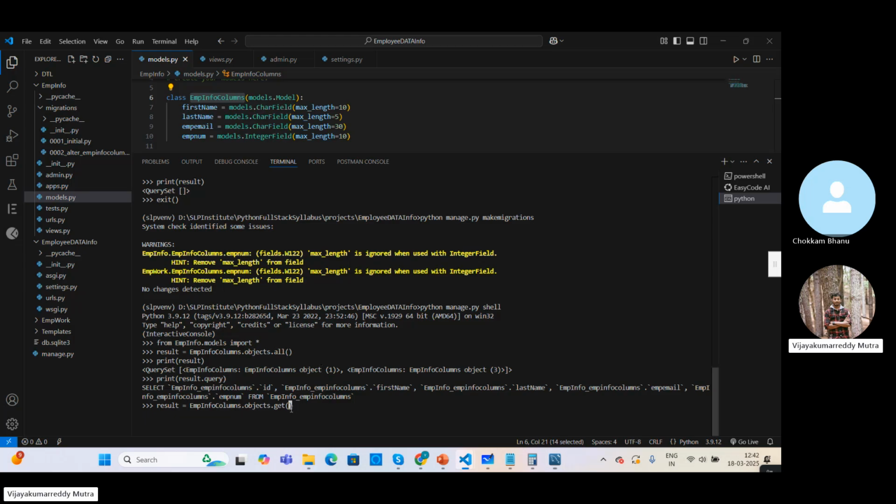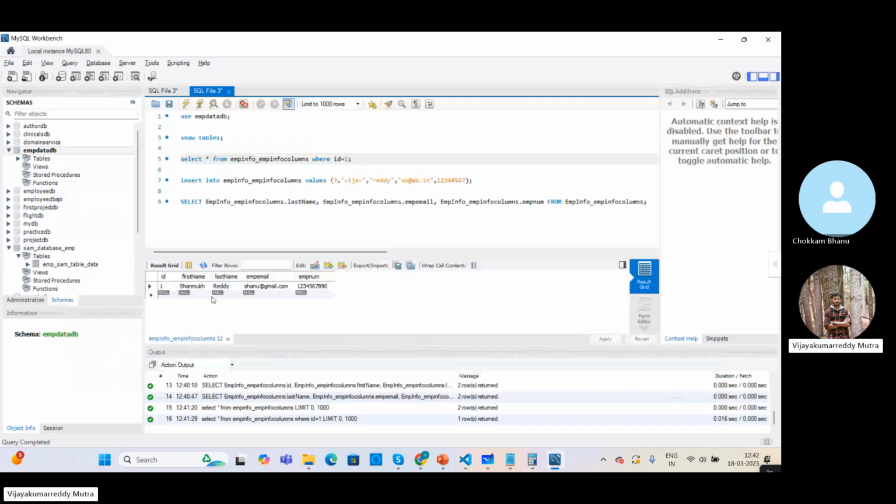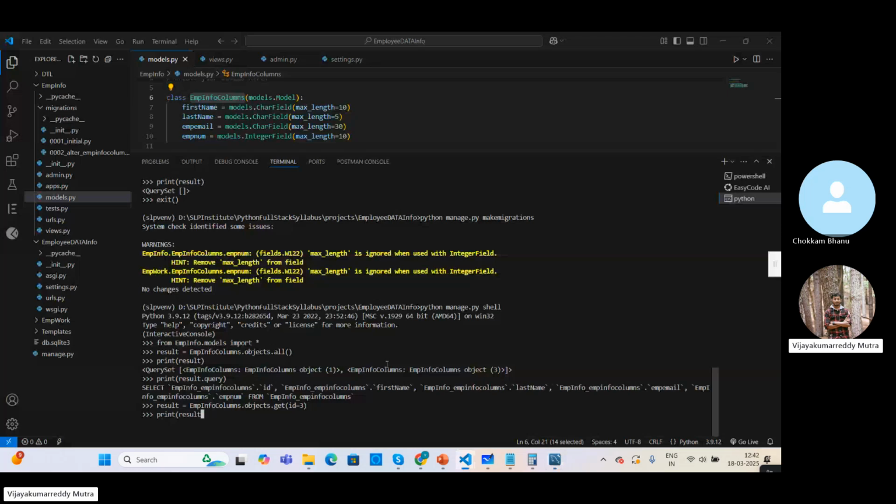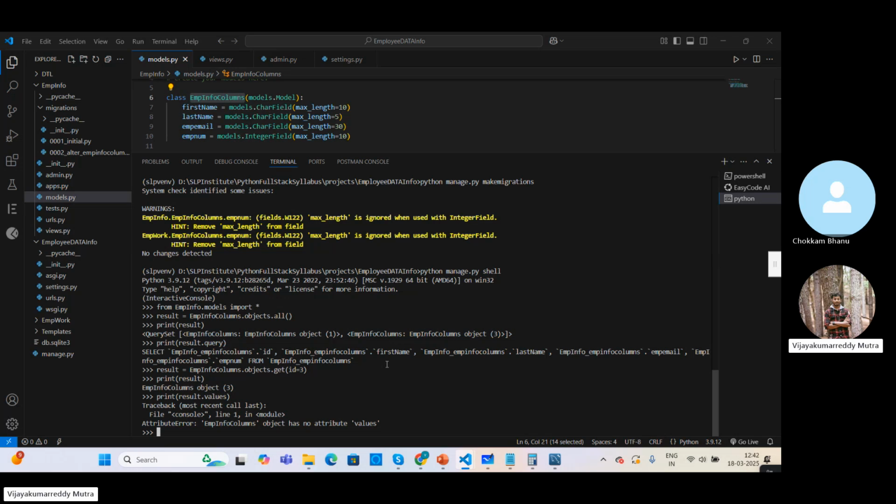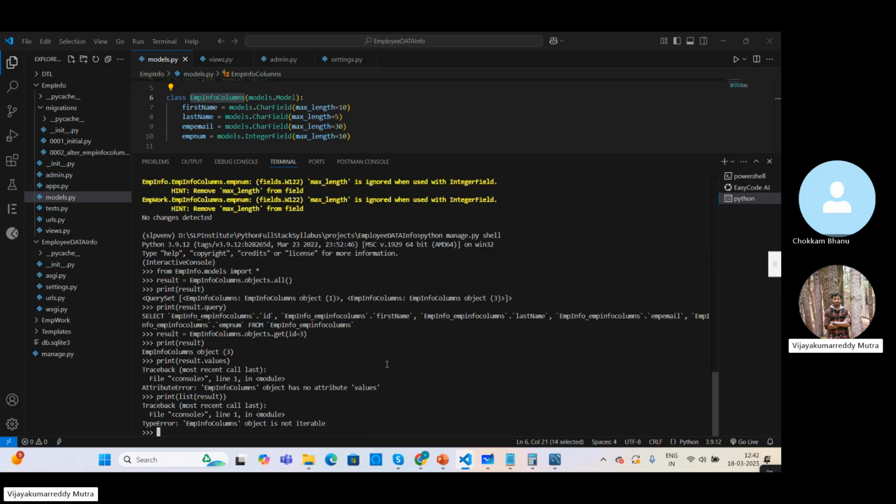The same way here, you have to specify the ID. Get ID equals 1. Instead of 1, I'll just take 3, because I want to print the second result. So print result. Suppose if I want to print result dot values, I guess, or something else. Let's try. Okay, this doesn't have it. Now print list of result. I'm converting that result object into a list. Okay, it isn't iterable. That's fine.